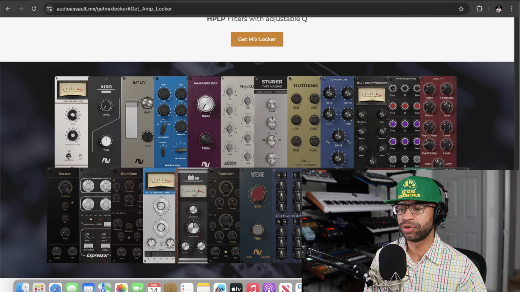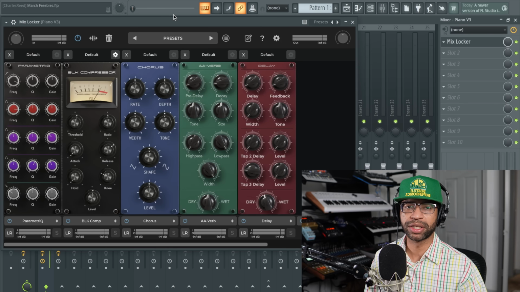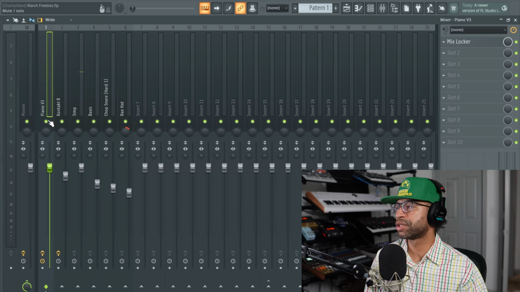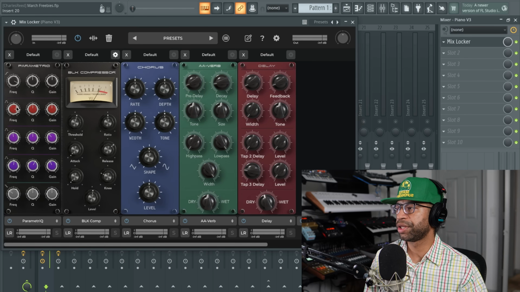Let's go ahead and hop into FL Studio, check this thing out. So basically what I'm going to do is I'm just going to play this little loop that I have real quick, and then I'll let you hear what I did with Mix Locker on the loop. So it's just a short loop. So with the Mix Locker, I just threw this on 2 instruments. I threw it on the piano. And as you see here, I used the parametric EQ. I used the compressor, the chorus, the reverb, and the delay.